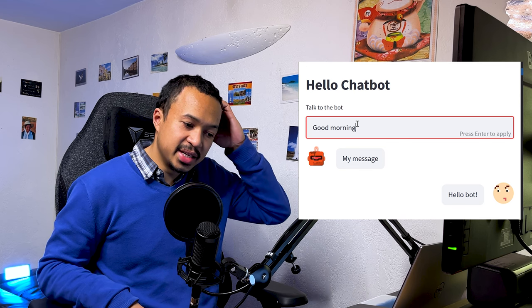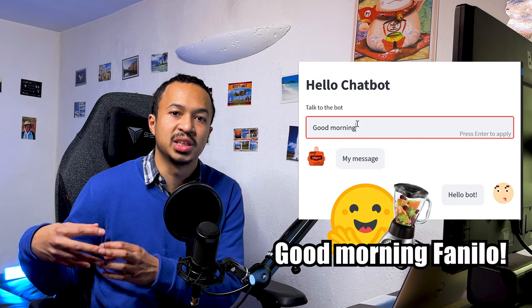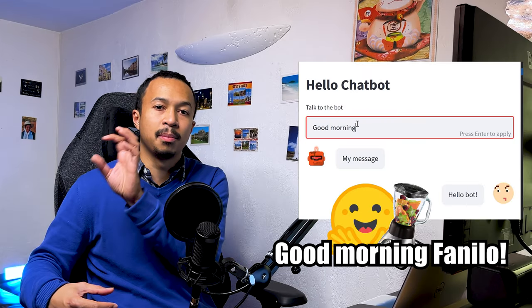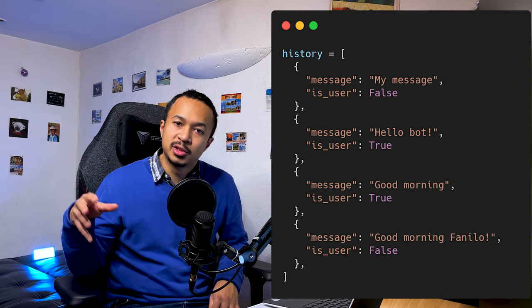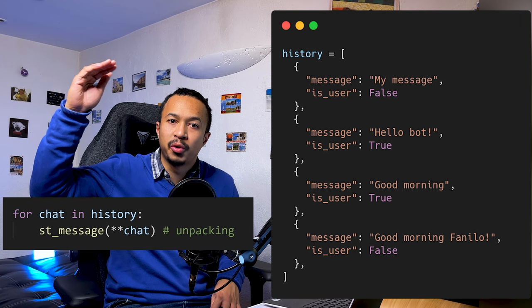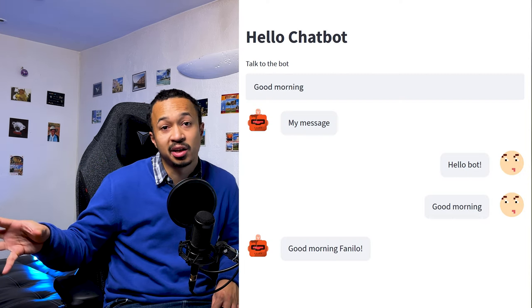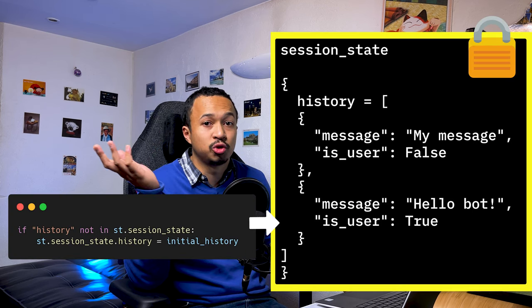What I want to do is, when I press enter, I want the Huggingface model to generate an answer. Good morning, Vanilla. And then I will store the message and the answer inside my chat history. And then Streamlit is going to rerun, read the chat history, and then render the full conversation from start to finish. Let's store the chat history inside session state so that it is not killed by any Streamlit rerun.